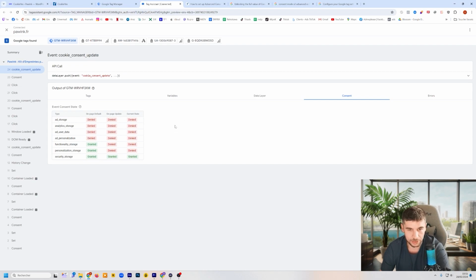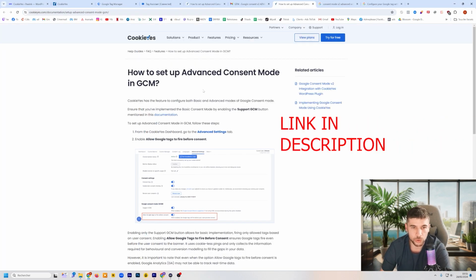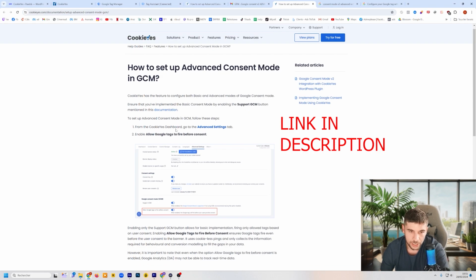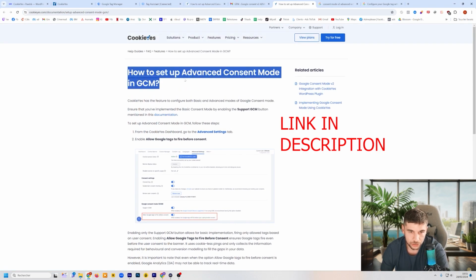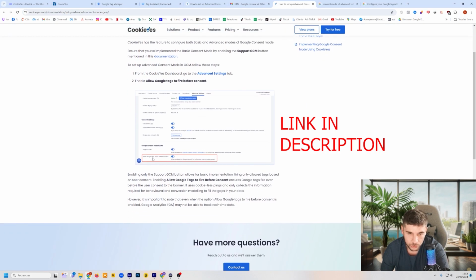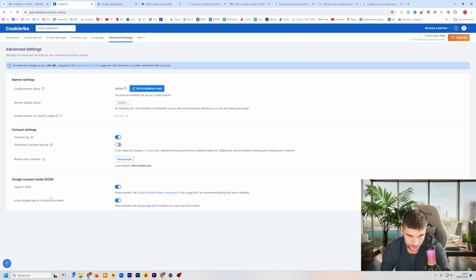So how do you enable the advanced mode with CookieYes? Now we are in the CookieYes documentation, and they answer the question of how to set up advanced consent mode in GTM. To do it, all you have to do is enable this. So let's go back to our CookieYes back office, and here, as you can see, it's already ticked, which means I'm tracking data even if someone rejected the cookie banner.